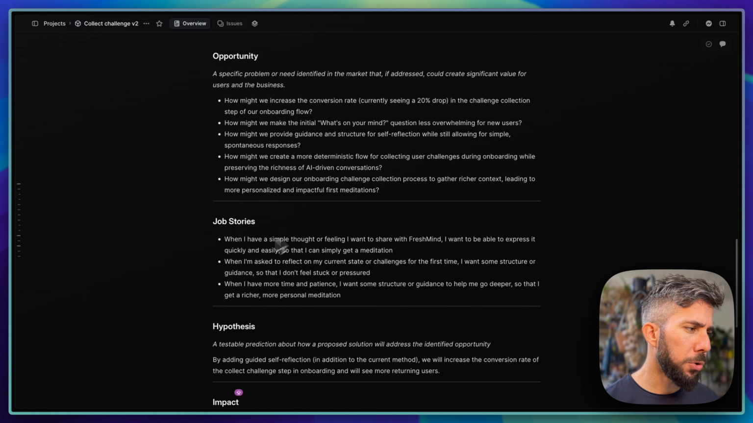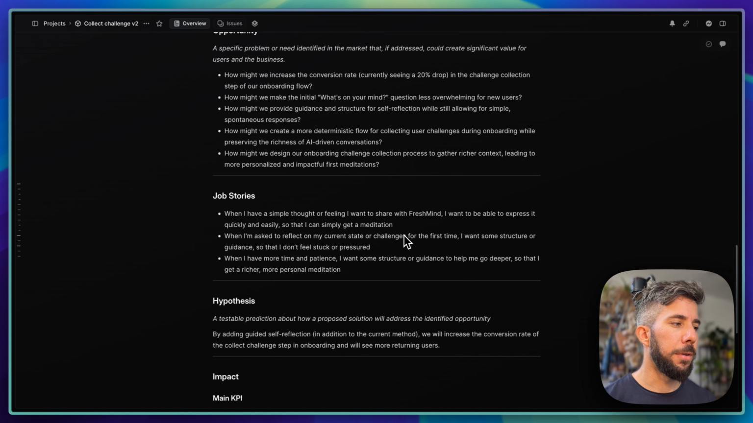Job stories, I definitely think this is not a must. This is an exercise that I like to do because I feel like it forces me to put myself in the shoes of the user. And to do that, I have to make sure that I talk to users. I can't write these without actually having experienced the problem myself deeply, or by talking to a lot of users. So I think this is a good exercise.